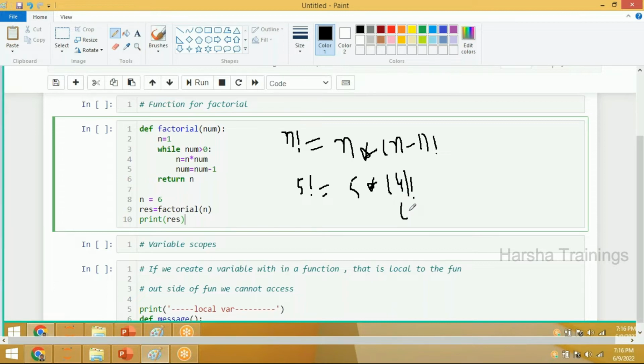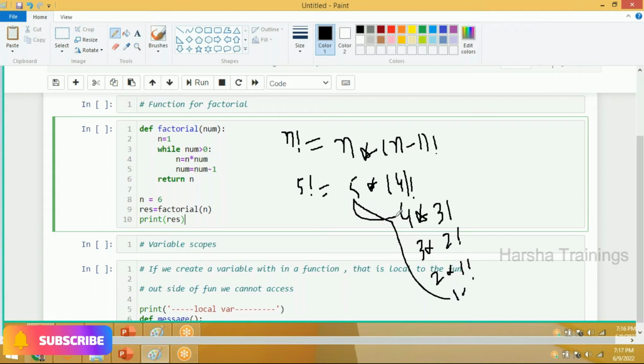Once again, 4 into 3 factorial. Then 3 into 2 factorial. Then 2 into 1 factorial. 1 into 1 factorial. Multiply all the values, and you are going to get the factorial of the given number. 5 multiplied by 4 is 20, 20 multiplied by 3 is 60, 60 multiplied by 2 is 120, 120 multiplied by 1 is 120. Is it okay? If I calculate the factorial of 5, I will get 120. The factorial of 6 is 720.